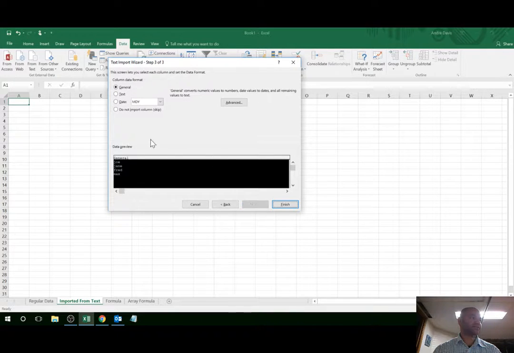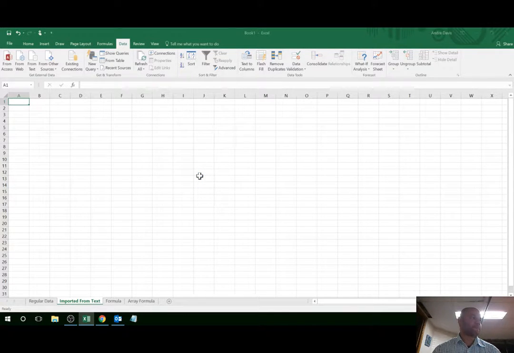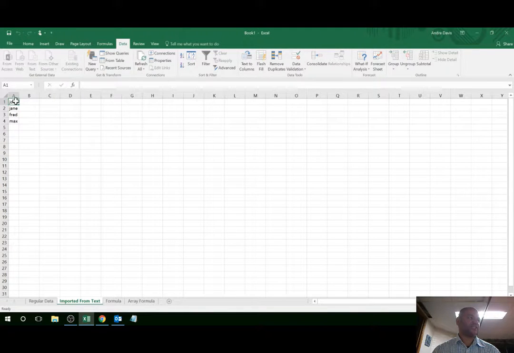Hit next. And this is just dealing with the format. Click finish. And then here it's asking you where you want to place the data. It'll start off by suggesting where the active cell currently is. Right now it's in cell A1, so it's saying it wants to go there. Generally that's where you want to put it. Click OK, and you'll see that you've got the list there.